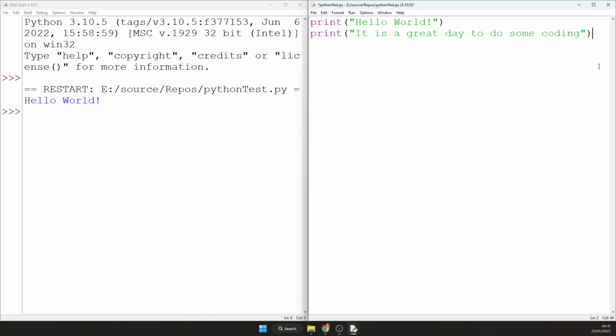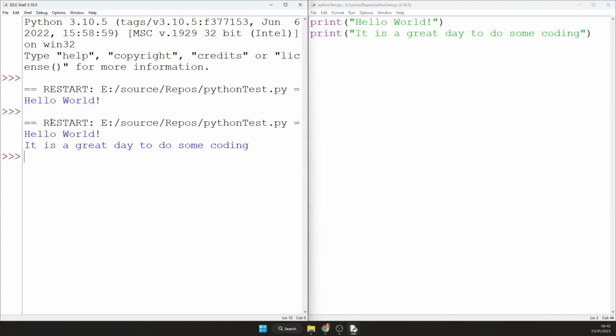So once again, if I run this, I'm going to press the F5 key this time. It's restarted. We have hello world. This is a great day to do some coding.